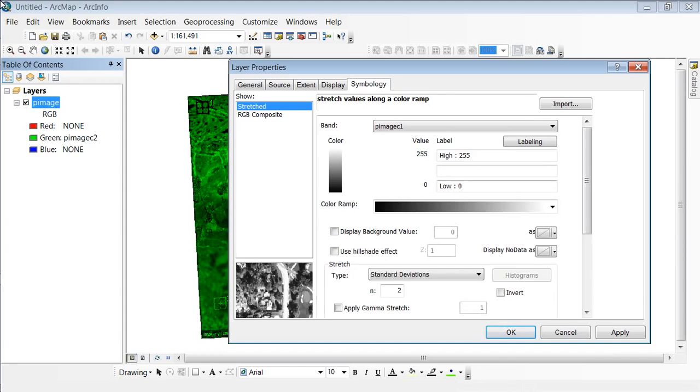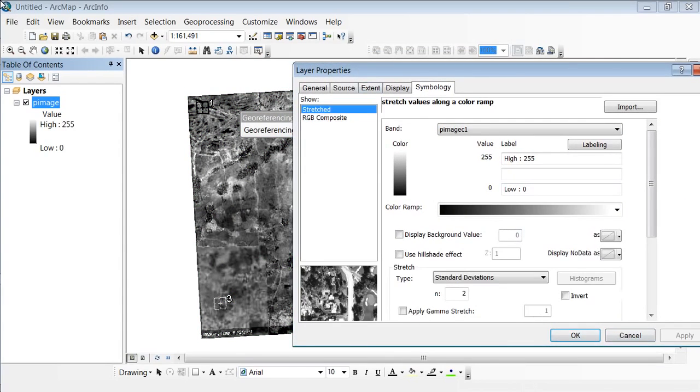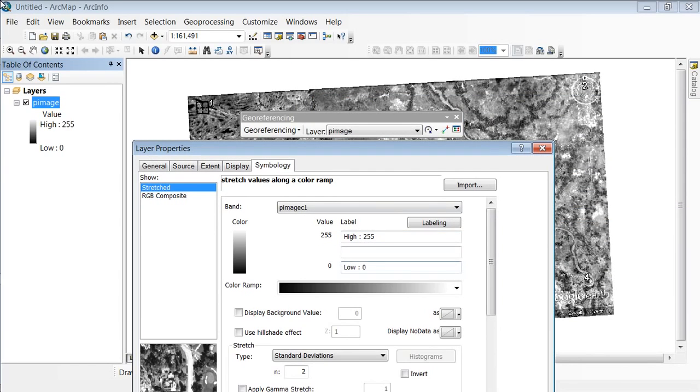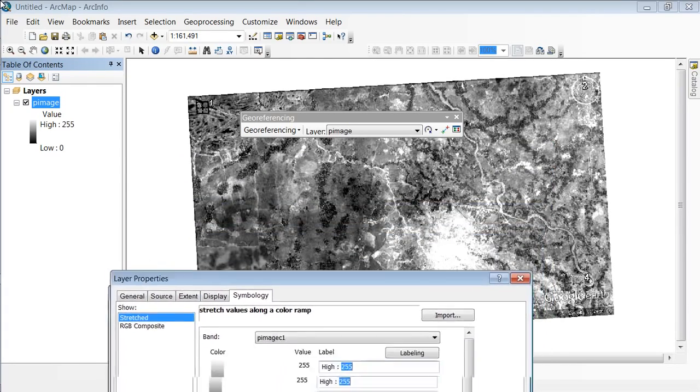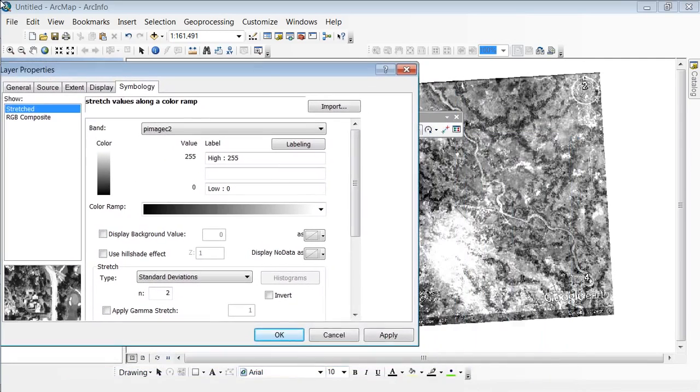If you want to use only one image, for example this is the black and white. Generally we use the black and white image, 0 to 255. This is very important for us. So you can choose the image, which band is good for your analysis. You can do that, and you can use band 3. So you can also see that.